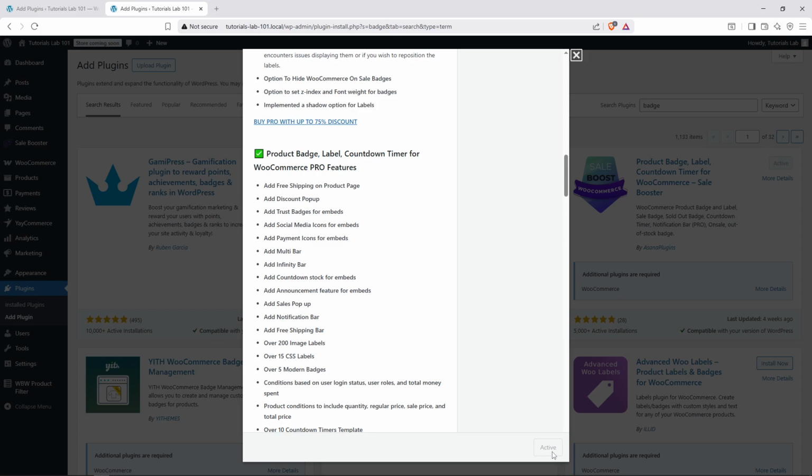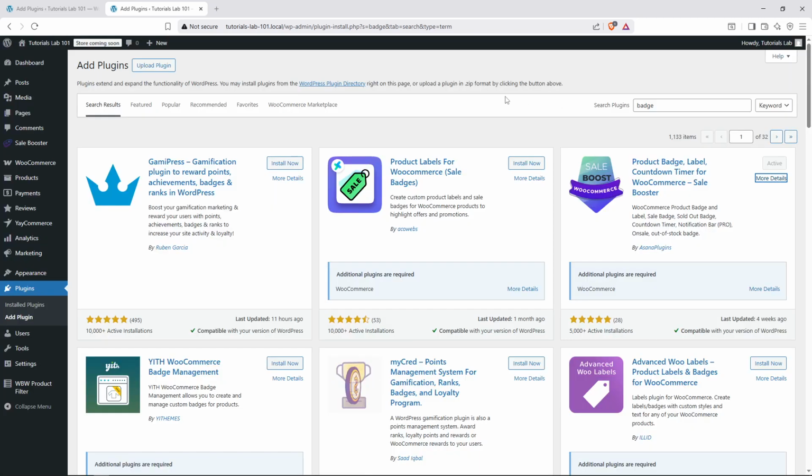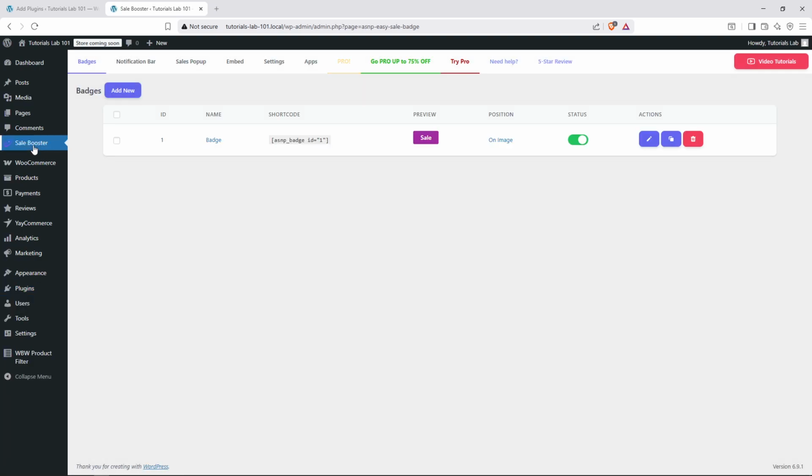Once your page refreshes, you'll notice a new menu item added to your left navigation panel. This is the Sale Booster menu, which gives you direct access to all badge management features. Click on Sale Booster to open the plugin's dashboard. From here, the process is pretty much straightforward and user-friendly.